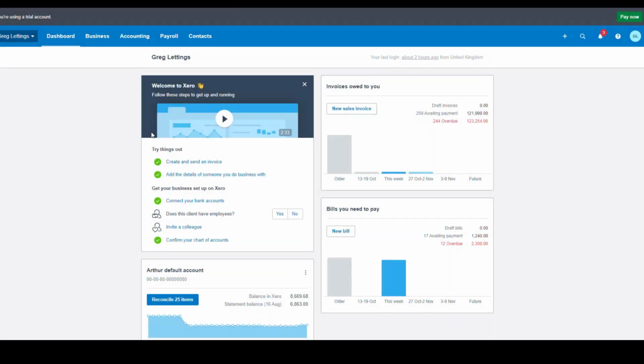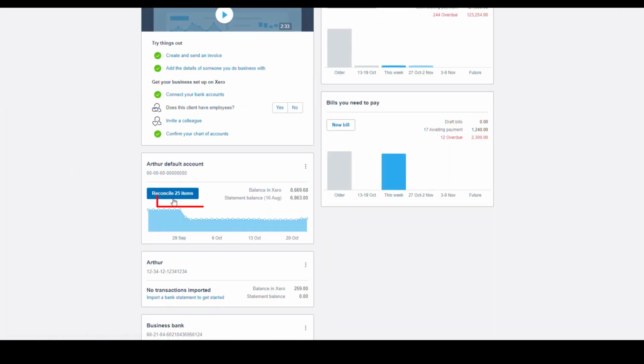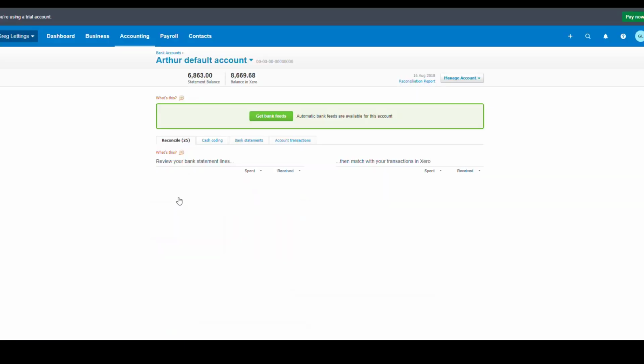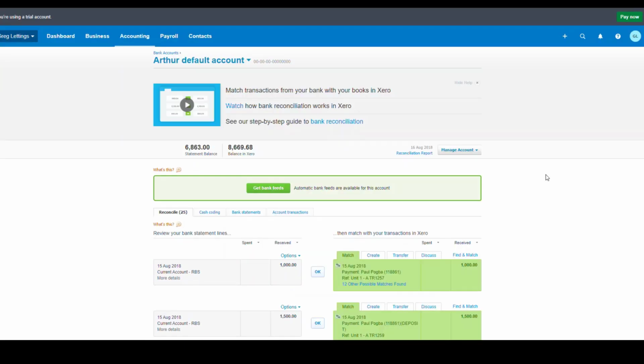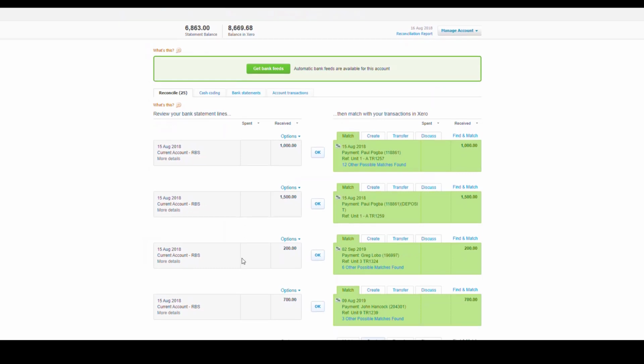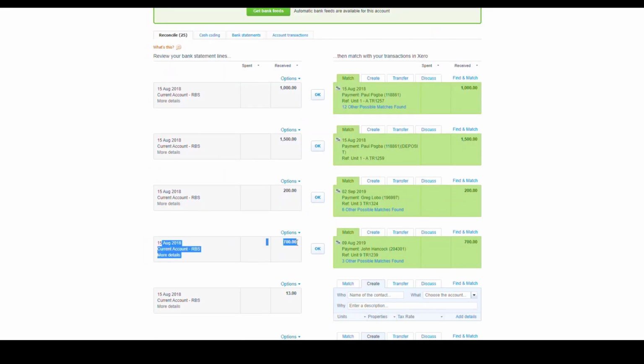This video will demonstrate how to handle an underpayment of rent through Xero. From the Xero dashboard, you must first go to reconcile how many items you have in your bank account. You must then pick the bank payment from the left-hand side which you wish to reconcile. In this case, I'll use the payment for £700.